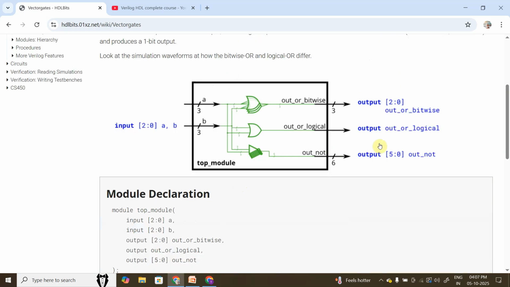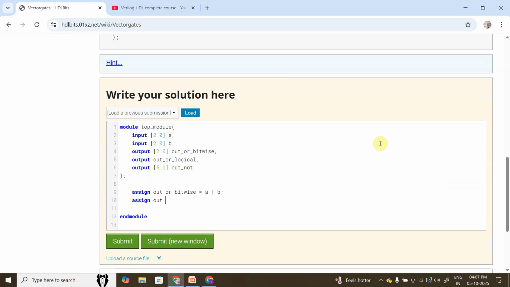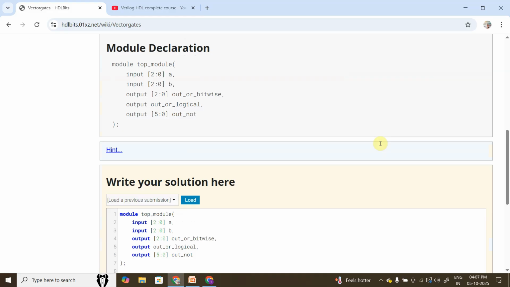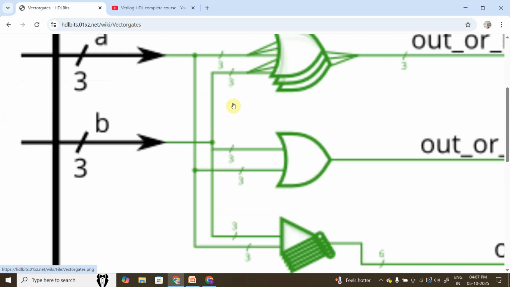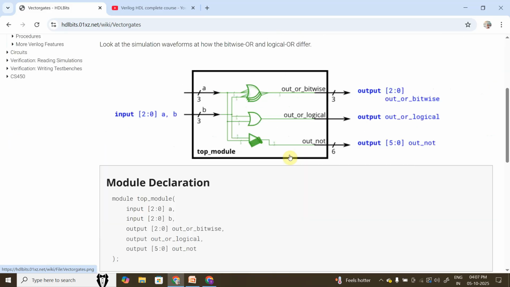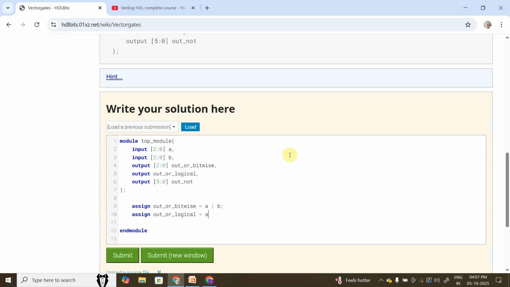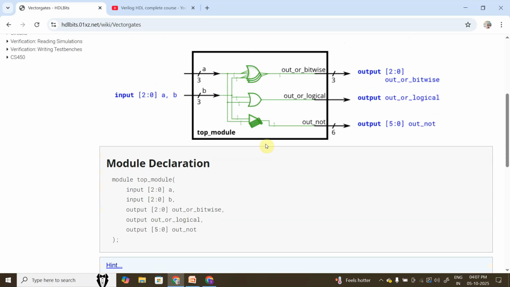And one more thing is out_or_logical. Assign out_or_logical. Here you are supposed to use a logical operator, and they have specifically mentioned a logical OR operator. So how to use your logical OR operator? Simply A || B. Okay, this is your logical operator.